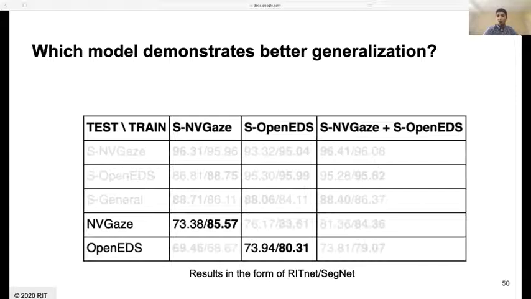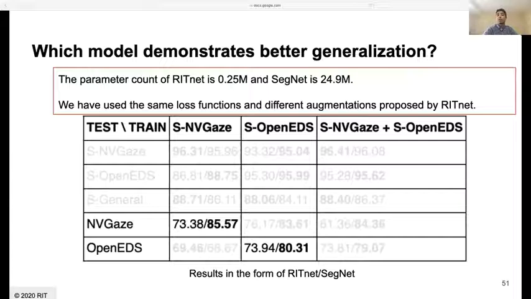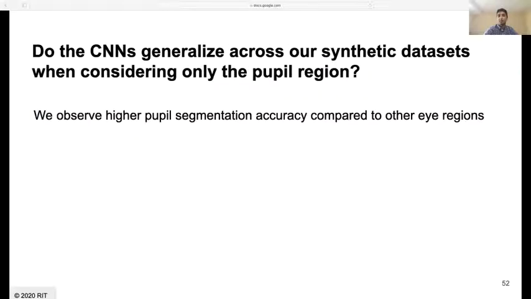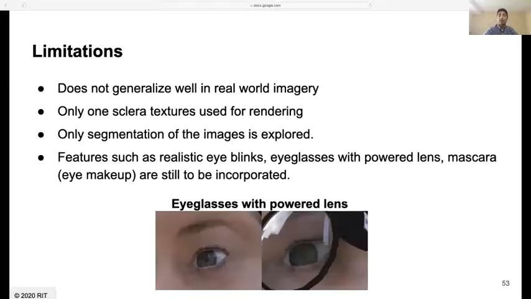We also compare the performance of SegNet versus RIT-Net. If we are only comparing the accuracies, SegNet outperforms RIT-Net. But a small parameter count might be an important factor in some applications to achieve real-time performance. Lastly, we have also observed high pupil accuracy compared to other eye regions such as iris and sclera. The pupil region is an important feature for many eye trackers.